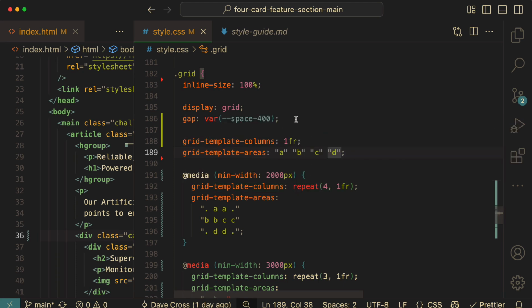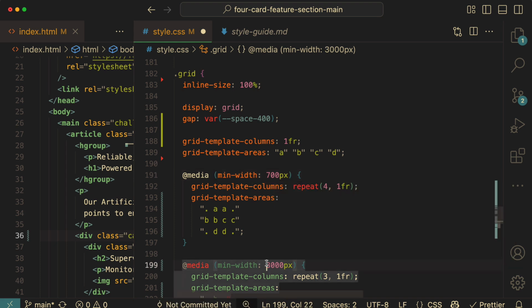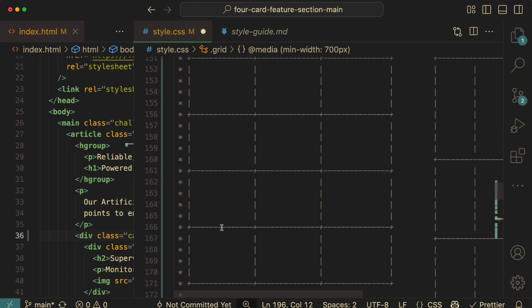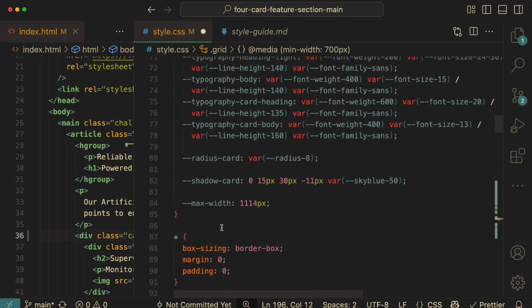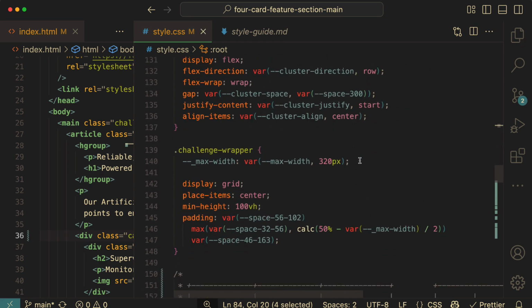We just need to adjust our media queries. So let's make this one 700 instead. 700 feels like the right number for that based on my testing. And this one will be 1000. Okay. That one is based off of our max width, which when I did this, I set it to 1114. Okay. I got that from the Figma file. So moment of truth. Let's go back.